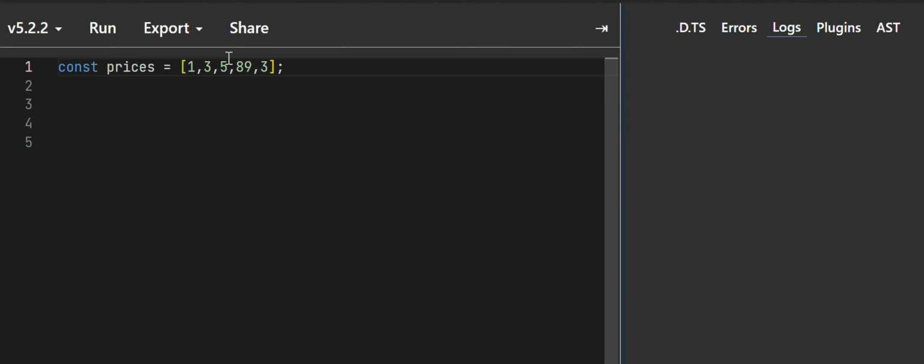So the map array method is used to create a new array, and it accepts a callback function, and this callback function is executed on each and every element of the array, and it must return a value.